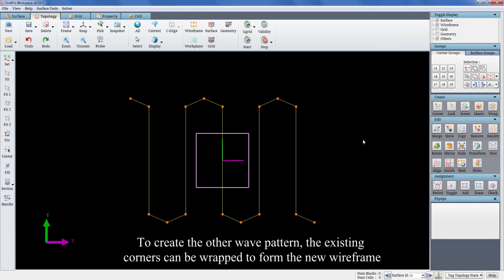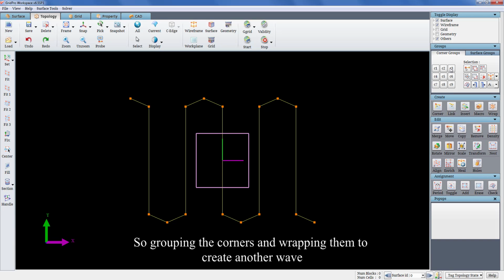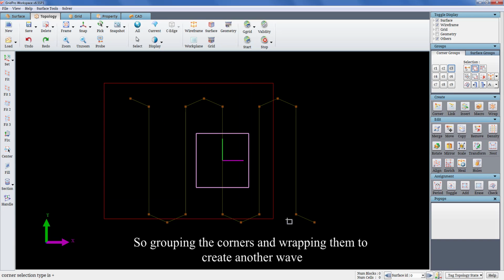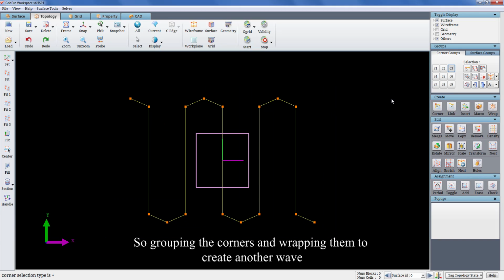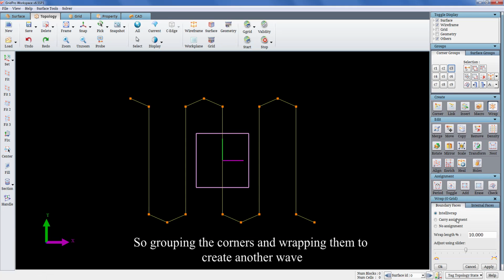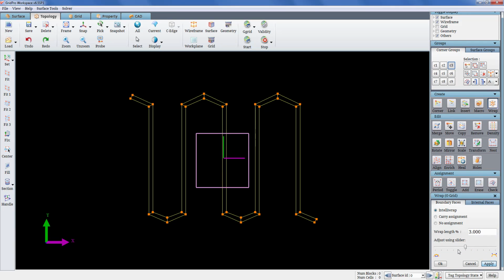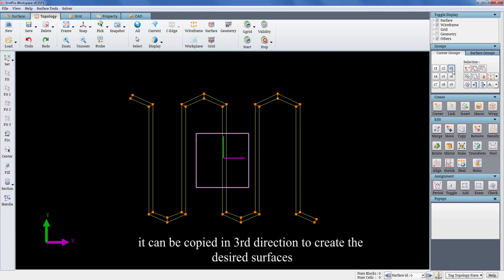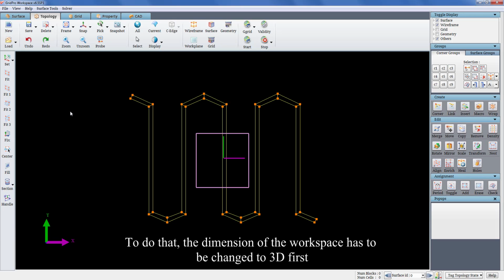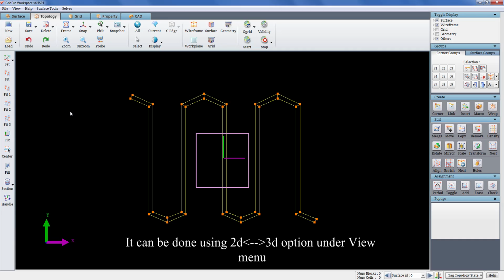To create the other wave pattern, the existing corners can be wrapped to form the new wireframe. So grouping the corners and wrapping them to create another wave. Now that the 2D profile for the waves is created, it can be copied in the third direction to create the desired surfaces. To do that, the dimension of the workspace has to be changed to 3D first. It can be done using the 2D to 3D option under the View menu.